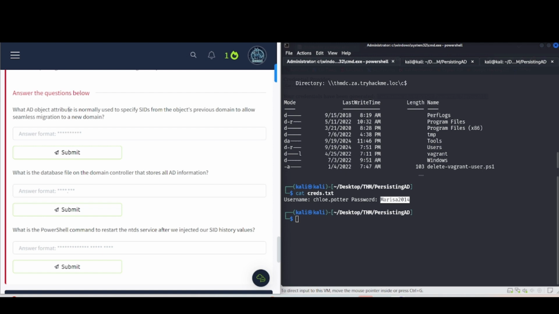What AD object attribute is normally used to specify SIDs from the object's previous domain to allow seamless migration to a new domain? What is the database file on the domain controller that stores all the information? What is the PowerShell command to restart SID values?